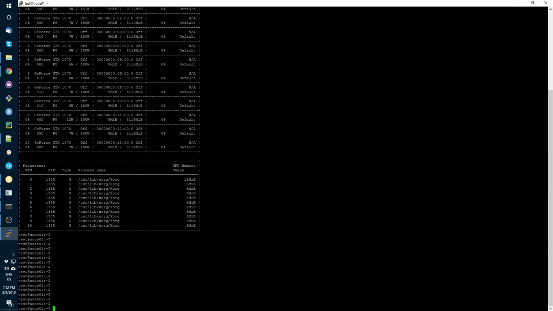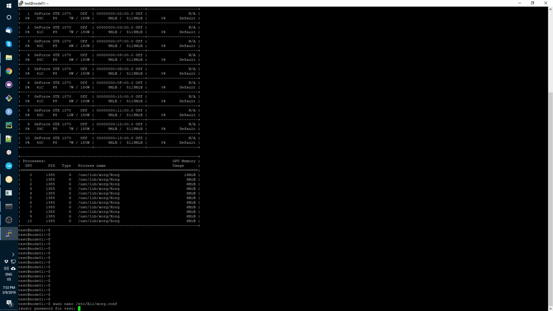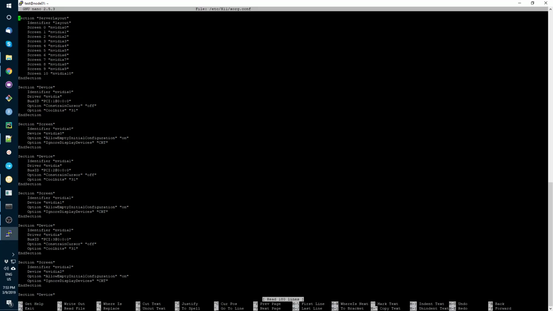Next thing you want to do is edit this file here. So sudo, and that's the editor, nano, and that's the file you want to edit, /etc/X11/xorg.conf, and that's your sudo password.